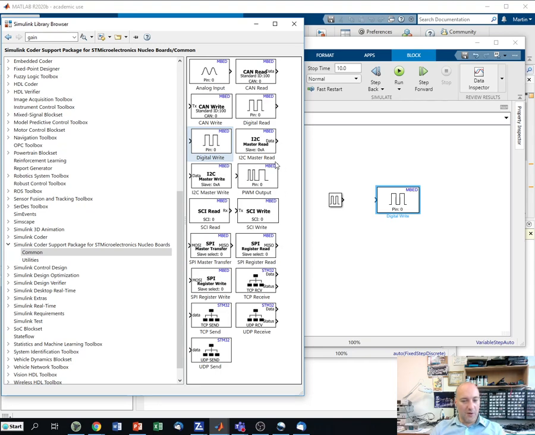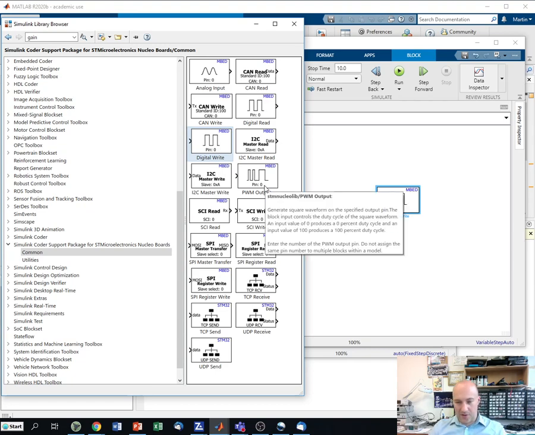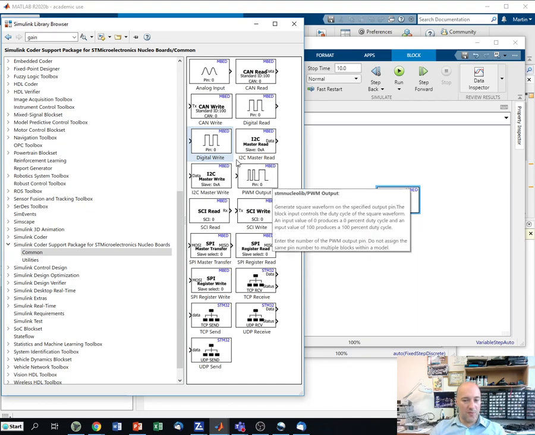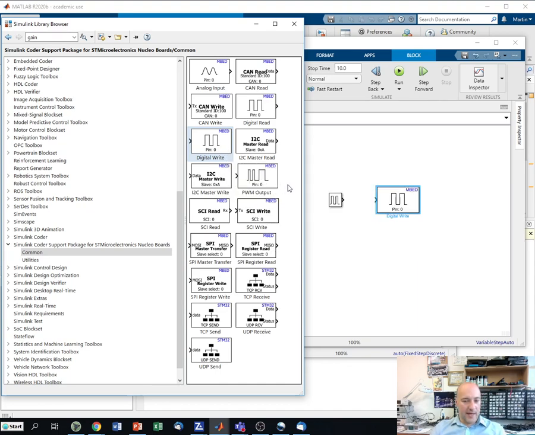Then this is the PWM output. This is what I was talking about with the pins, and it is quite similar to the digital write block, but there is one difference. If you use the digital write block, it allows you to output 1 or 0. On the other hand, if you use a PWM output, you configure the frequency of the PWM signal and then the duty cycle.